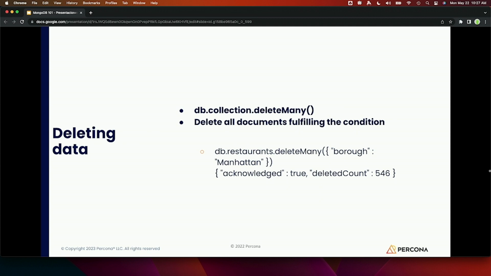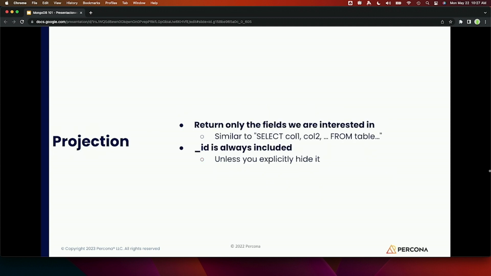All right, so the next topic is going to be projection. This is what I showed you before. Basically, this is the same as doing select a column list from a table. And as you notice from when I ran the example, the underscore ID field will always be returned, even if you're projecting a couple other fields. If you want, you can hide it explicitly by saying _id equals 0.